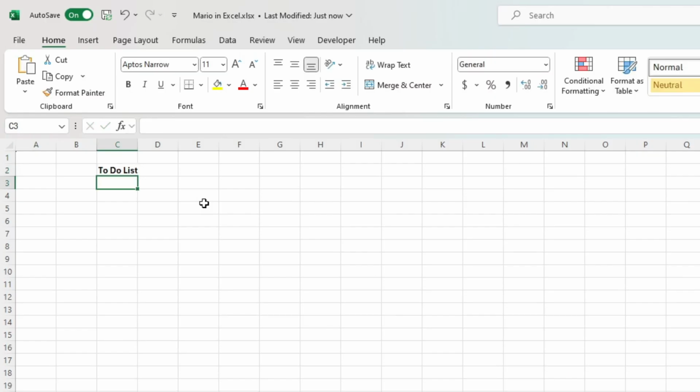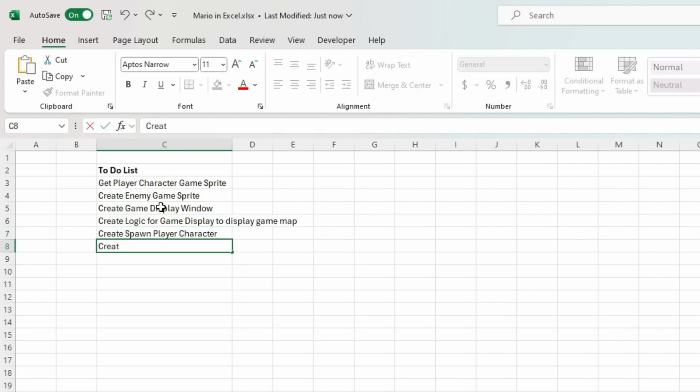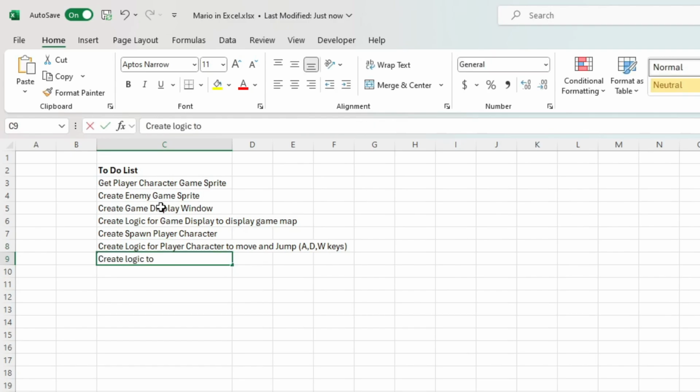Step 2 is our to-do list and game map. With our Excel workbook set up, let's put together a list of all the elements of the game that we want to build out. This is a short list for all the game mechanics that we want to create. Everything from creating the game character sprites to spawning the game and enemy characters. Logic for moving the player character and logic for moving the enemy character, and much more.